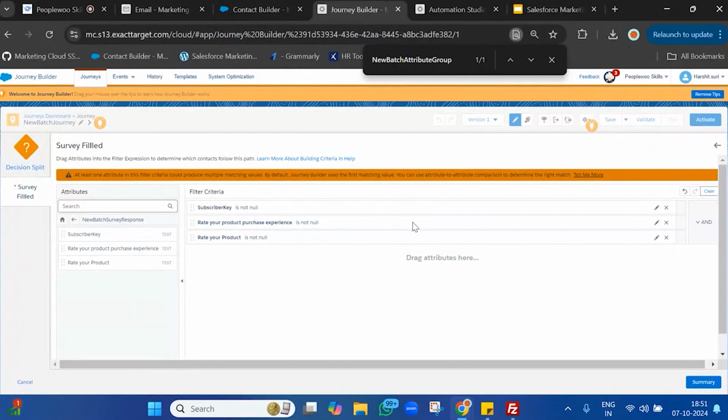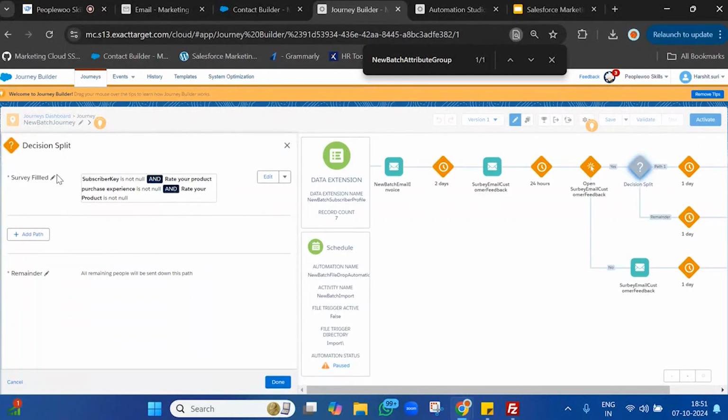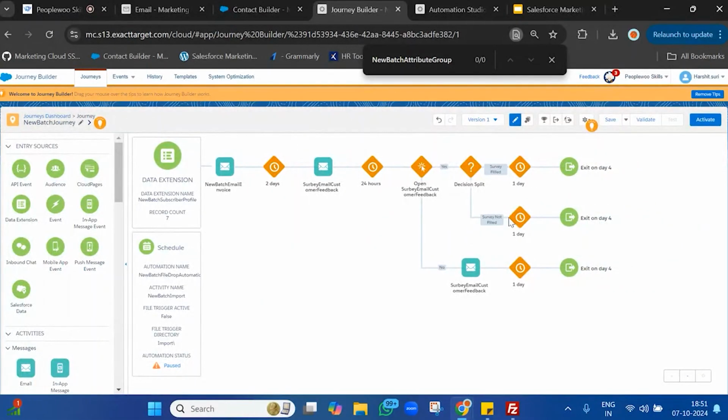So suppose a contact key enters this journey and reaches a position where the system is looking at whether that contact key is present here, has filled the survey. If everything is present, then it would consider survey filled. And here is the remainder, survey not filled. That means all these are null, then it would go to the no path.